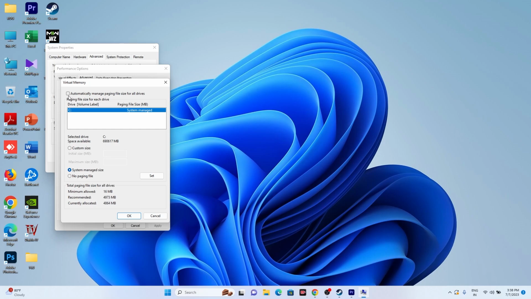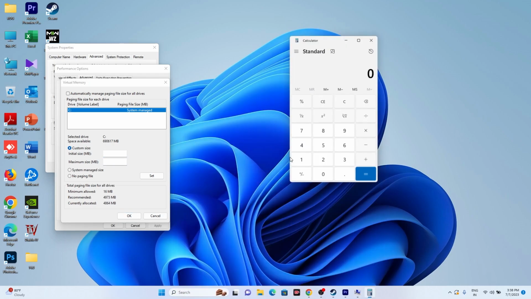Make sure this is unchecked and select the local disk where the game is installed, and in my case it is local disk C. Go to custom size. Initial size is 1.5 times the total RAM. Maximum size is 3 times the total RAM. So we need a calculator. So go over here, find a calculator.